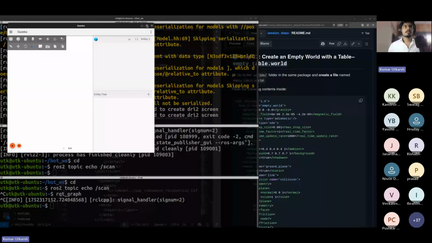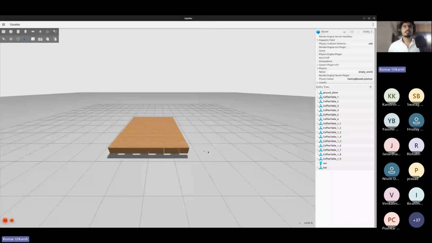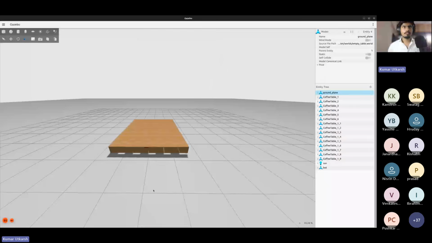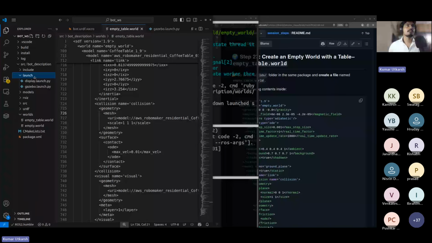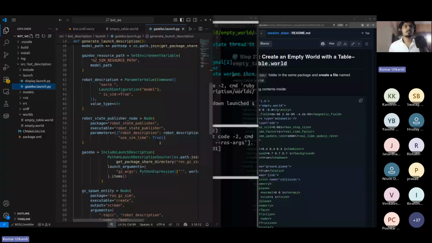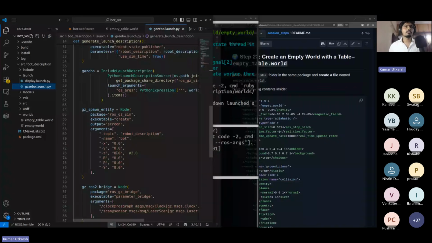Okay, so now you can see the table is getting launched, but our bot will be somewhere under the table. That's why we have to elevate the bot in Z axis. So we will navigate back to the launch file, and where we are spawning the bot, we will keep it as 2.0. I want the bot, when it is getting spawned, to spawn 2 meters above the ground. So now when we open, the bot should be above the table.